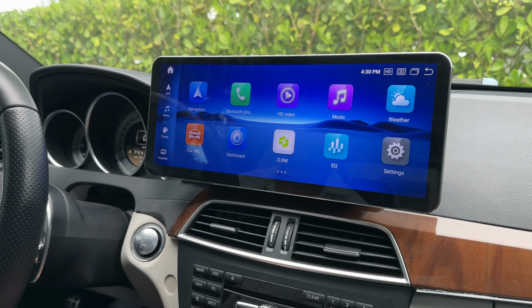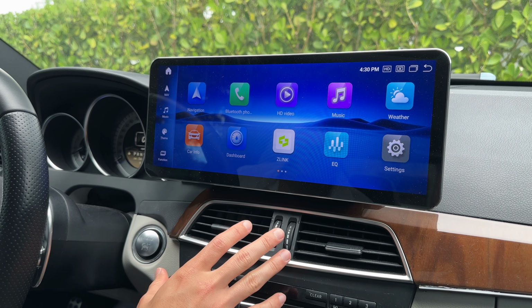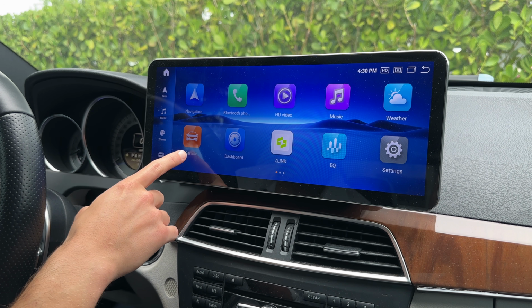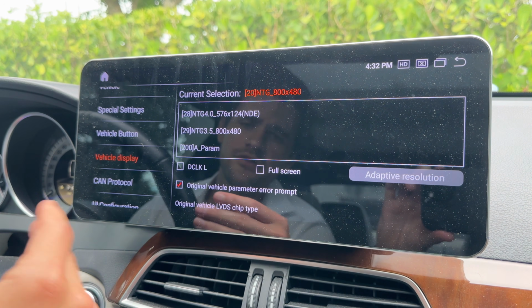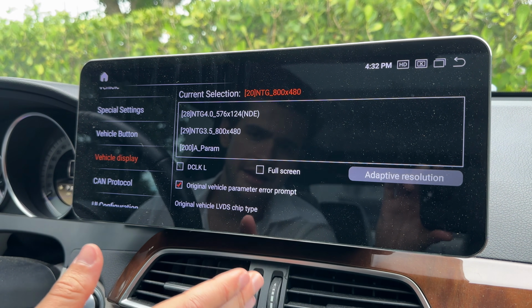Once you have the correct settings set, you can go back to the car info icon to go to the original Mercedes interface and double check to make sure everything is properly displaying. And of course, if you bought the screen through us, you can always give us a call and we can help you narrow that down directly.